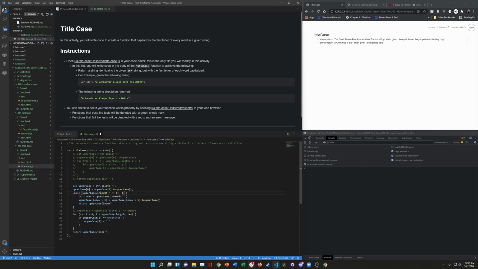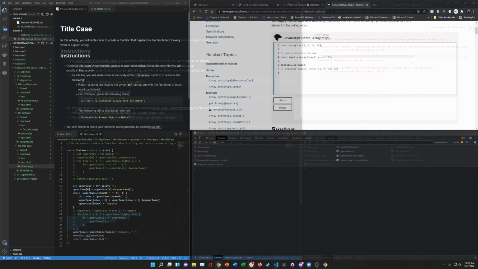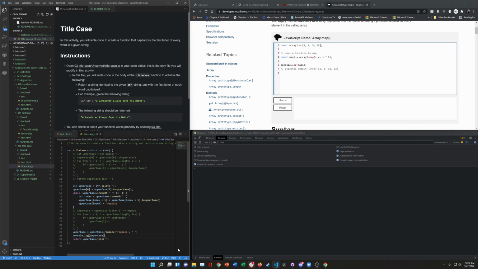Another way we can do it, instead of deleting it, we can just set uppercase index equals replace. So that fails, but we don't break it. So now let's try this. I've never done this before. So replace is not working. But we want to use something like that.